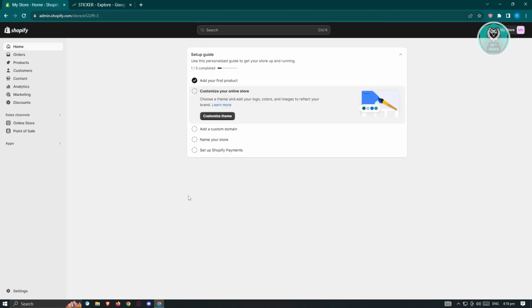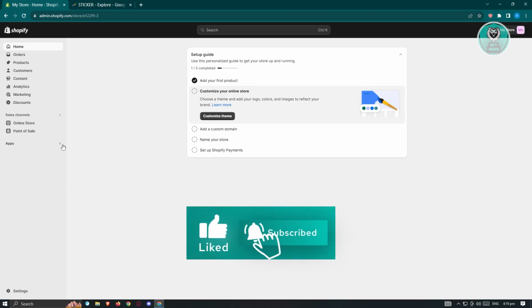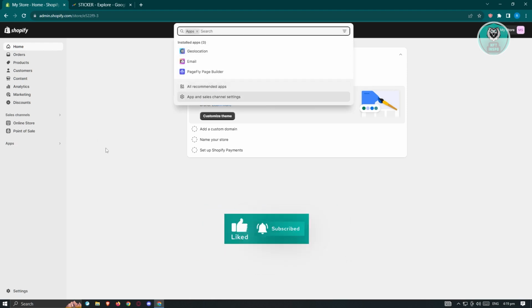And finally, to take your SEO game to the next level, you might want to consider adding SEO apps to your Shopify store. We'll be showing you how to explore the Shopify App Store for tools that can help optimize your images, improve page speed, and enhance your overall SEO, and these apps can make a significant difference in your store's performance. Now, to go to the app section, go to the apps section here on the lower left side. Go ahead and click on it, and the search bar should appear here.